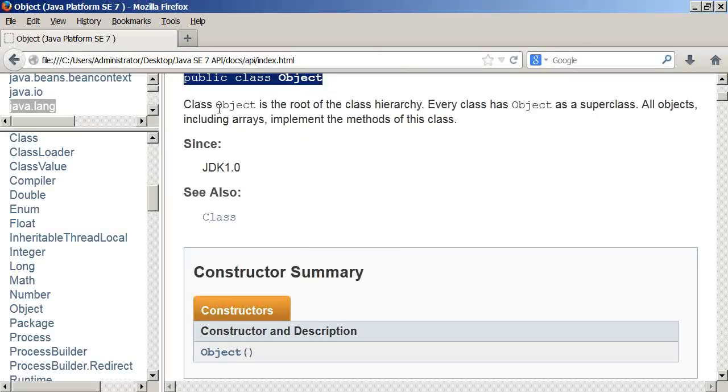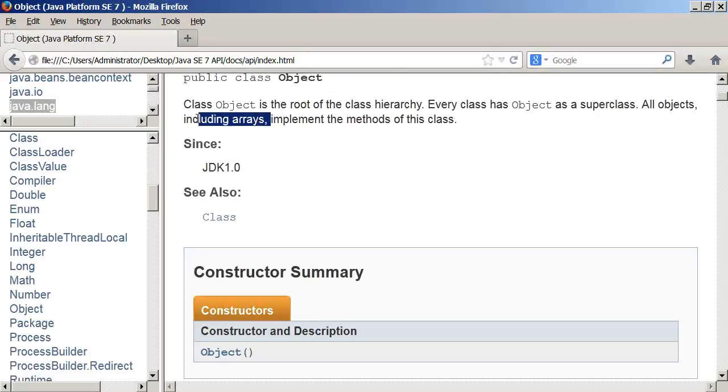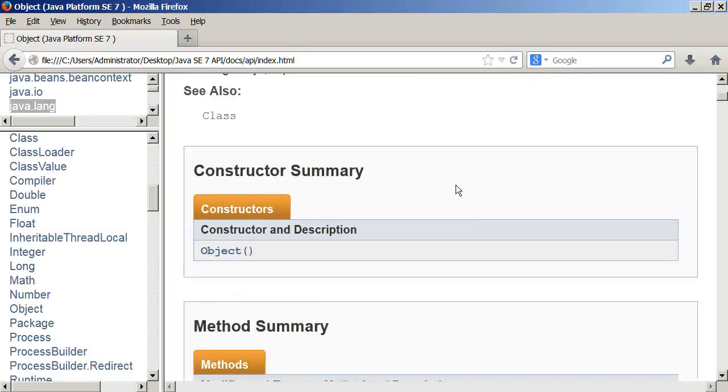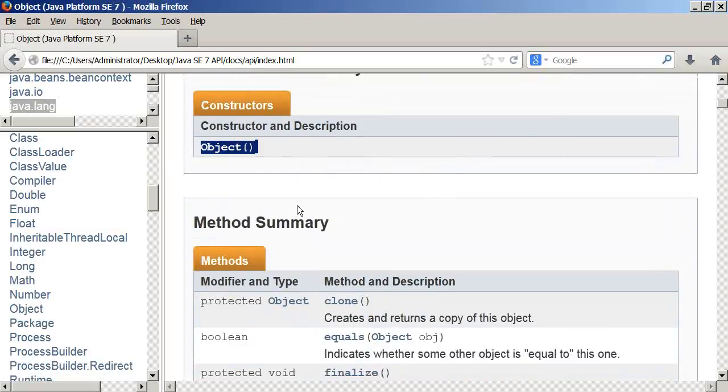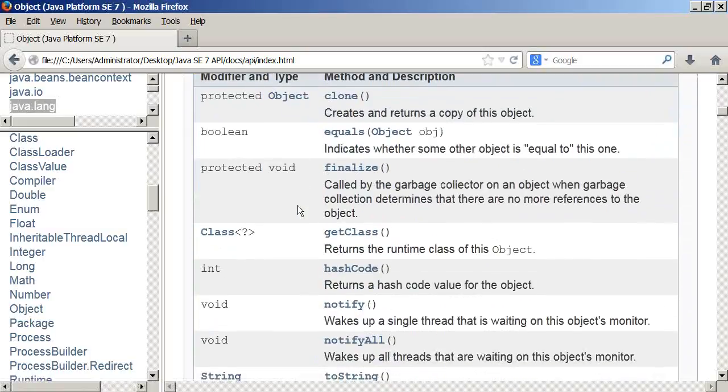So the class Object is the root for all classes in Java, and every class has Object as its superclass. All objects, whatever objects we have created, arrays are also objects. Every object in Java will have a superclass. That superclass is the Object class, and it has its own constructor, and you can create an object by using this constructor. Right? It has several methods here.